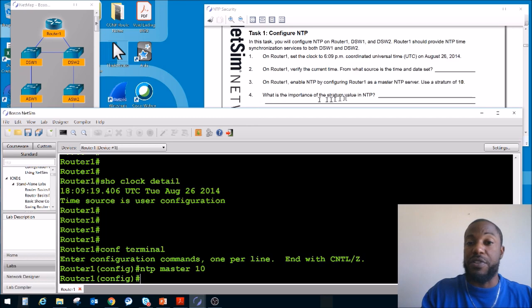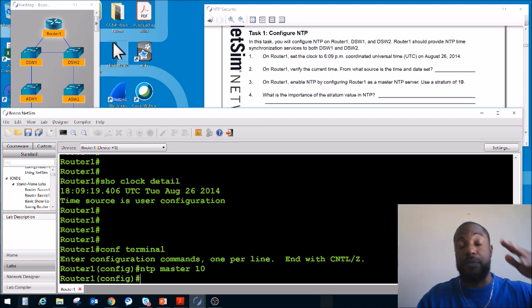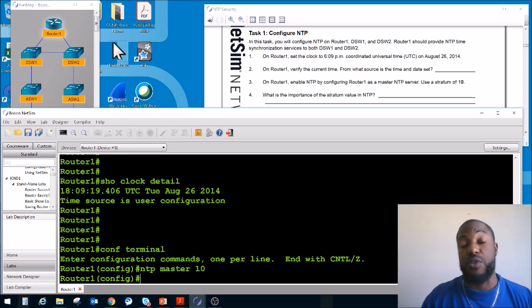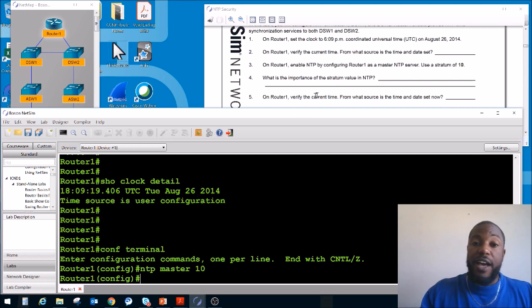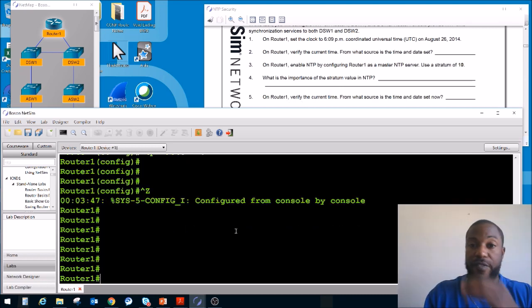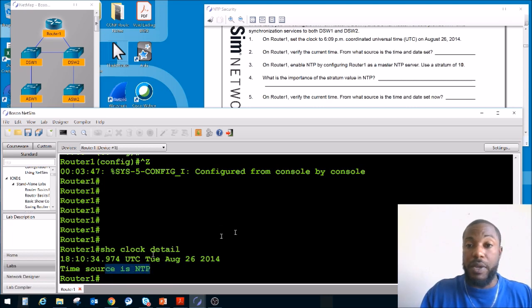Next question is, what is the importance of the stratum value in NTP? Well, we just mentioned that. It's how many hops you are away from the most authoritative time source, which would be the atomic clock, right? The default value, remember what the default value is? On Cisco IOS, it's 8. On router 1, verify the current time. From what source is the time and date set? Now, we said it was user configuration before. We say show clock detail. Now the time source is NTP, right? So this is just a review from last video.